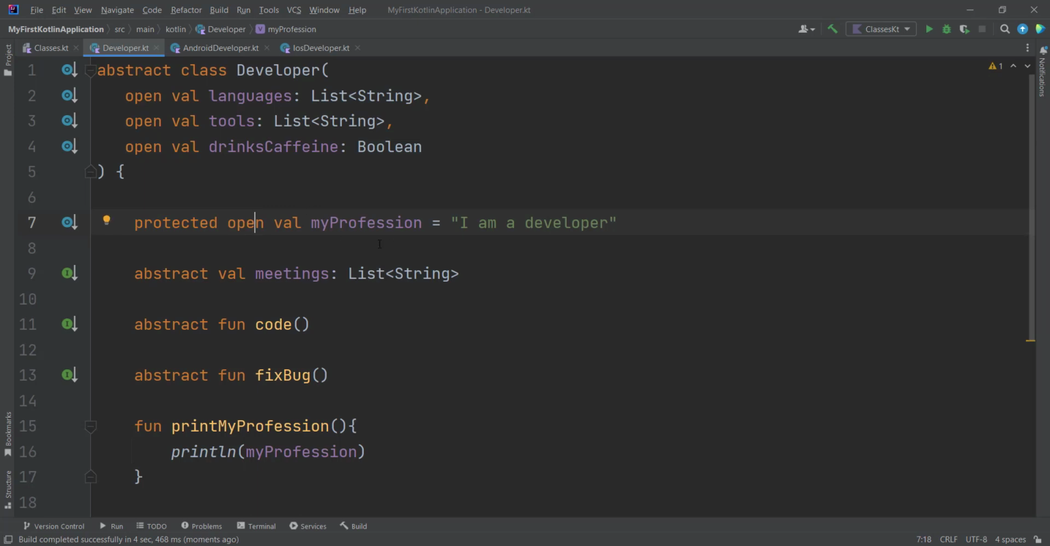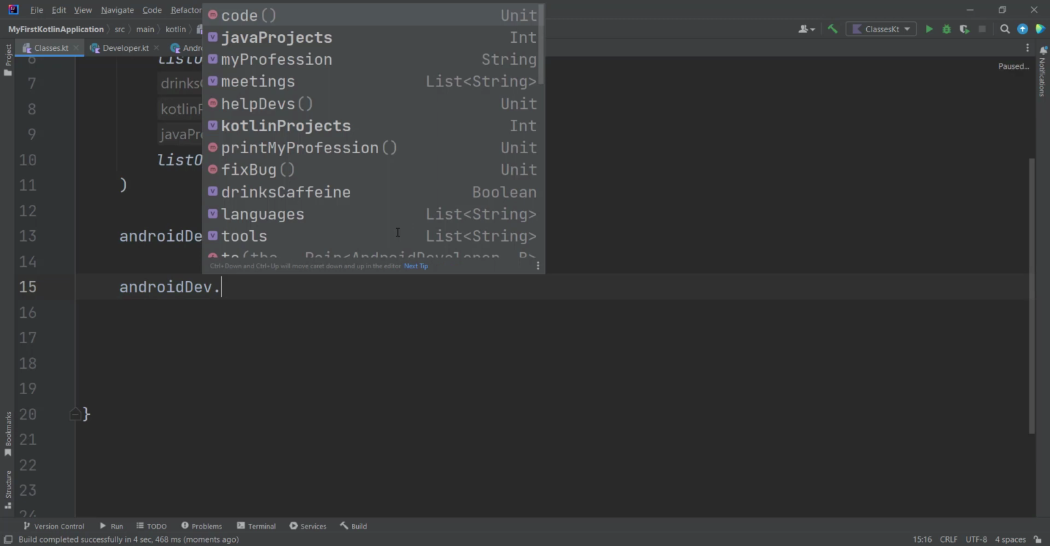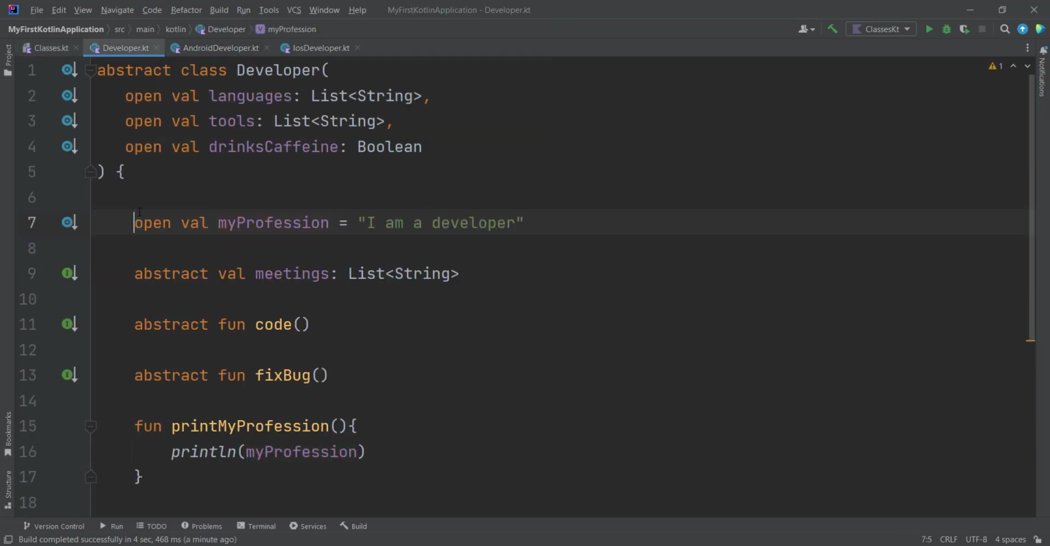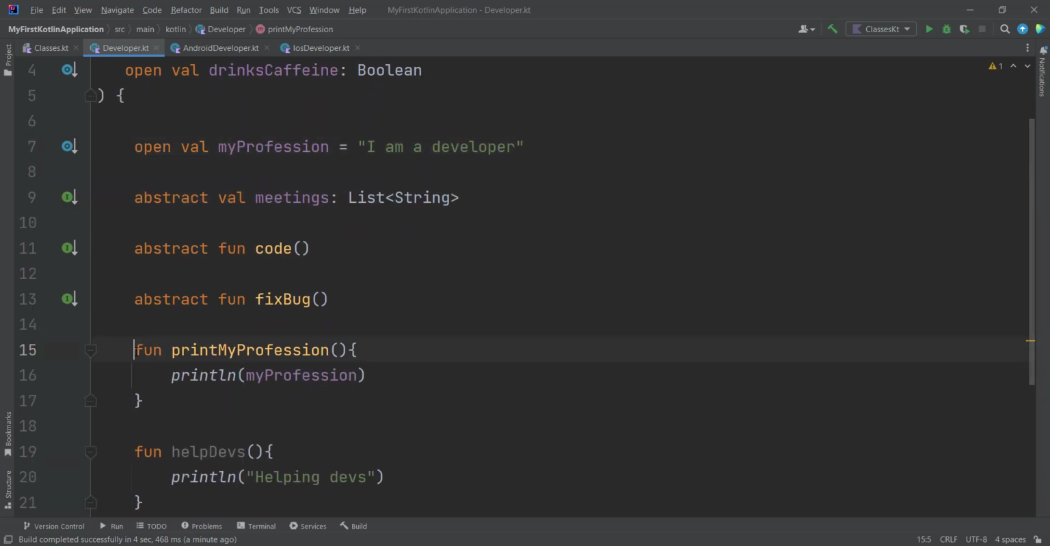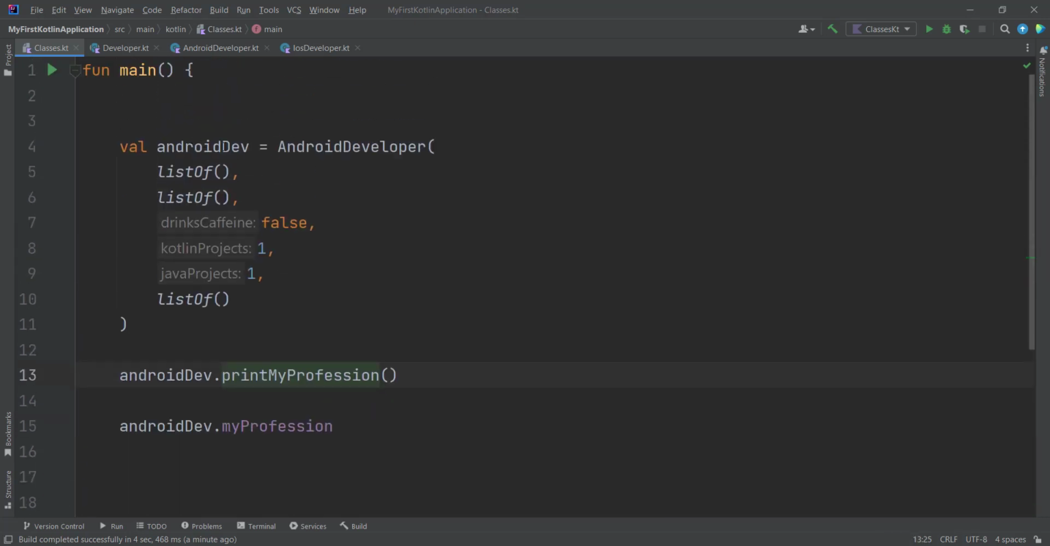as any function or any variable that wasn't annotated with anything is considered to be public. So this guy here is public, and we can access it from anywhere, my profession. See, it's public. By default, it's public. And if you add public, it's redundant. You can delete it, as anything by default is annotated with the public keyword. Same thing with the functions. So print my profession here is public, and that's why we were able to access it from our instance here.